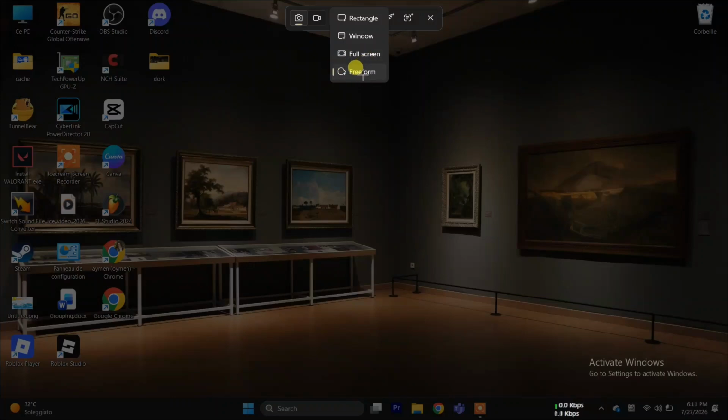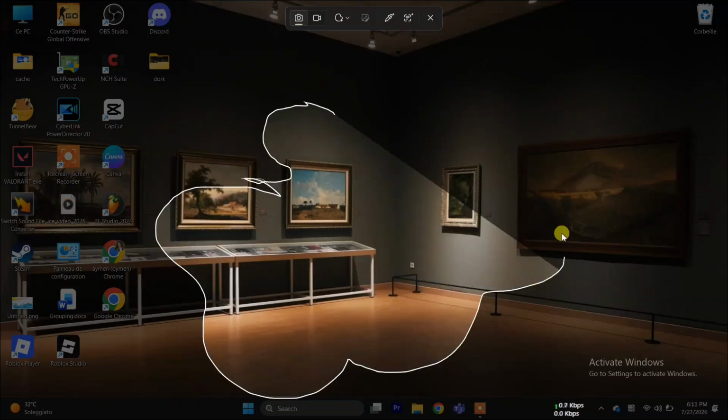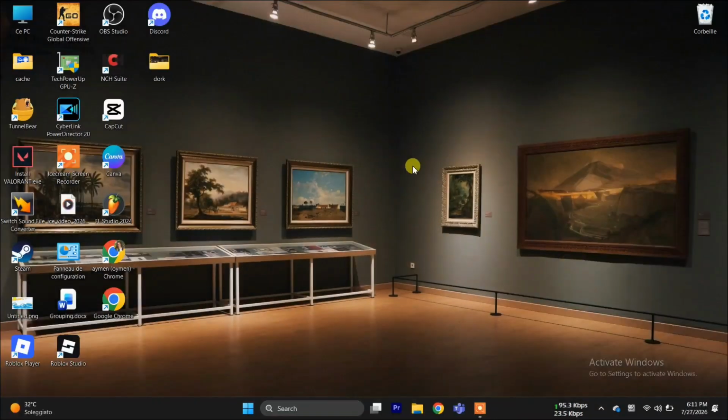Let's say I choose freeform. I get to draw a circle around the area that I want to take a screenshot of. Let's say I want this screenshot. Just like that, I took a screenshot of that area that I have selected.